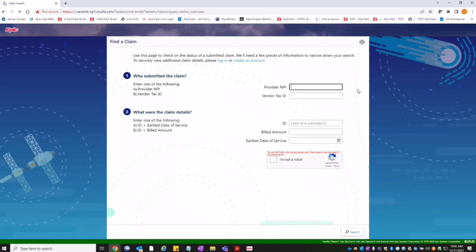So this would be if you didn't have an active account with the portal, you could still go in and look at data about the claims. So we would just need you to put in some of this information.